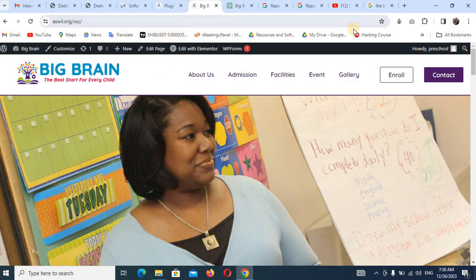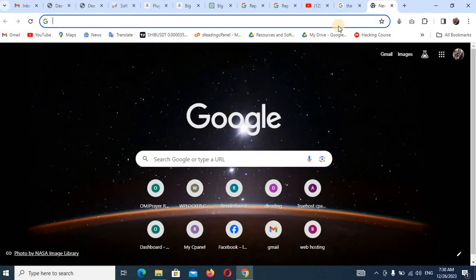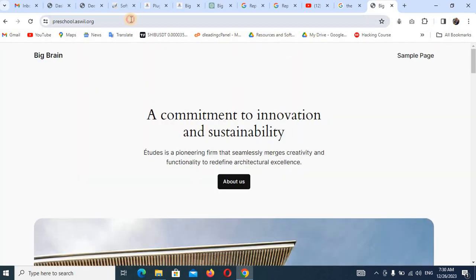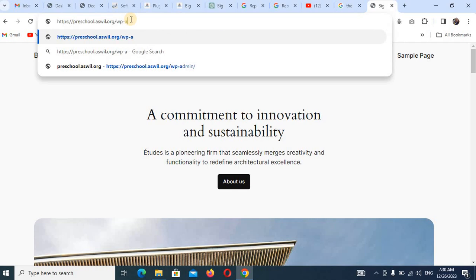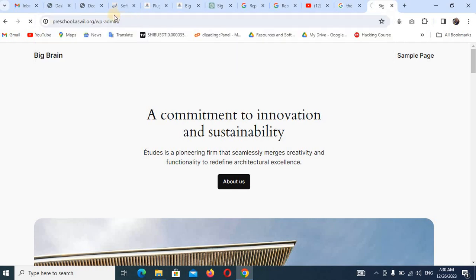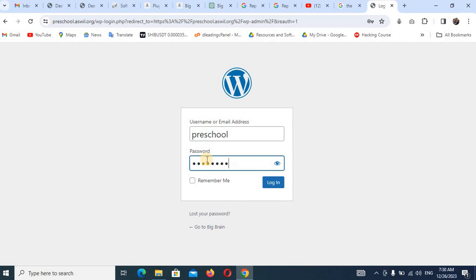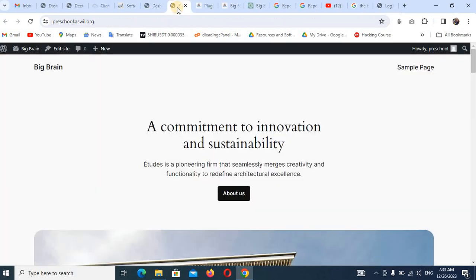Now let me just log into the new website I will be using for this. Let me just call it Preschool. Enter. This is the new website we'll be using. So let me log in. /wp-admin. If you want to log into your WordPress, this is what you type. I'm not sure of the password I'm using. Let me just pause this video. So guys, I'm sorry, I don't know how to cram passwords, so I don't know the password. I need to log in from the back end.